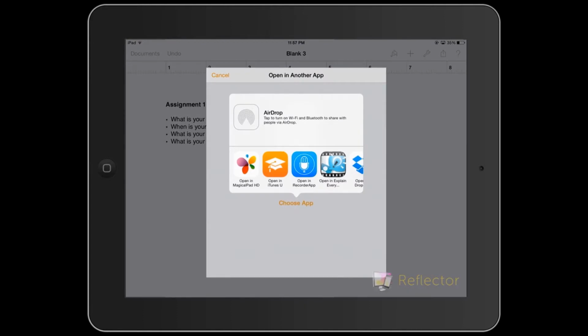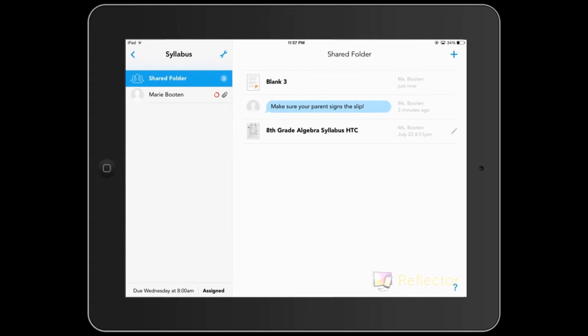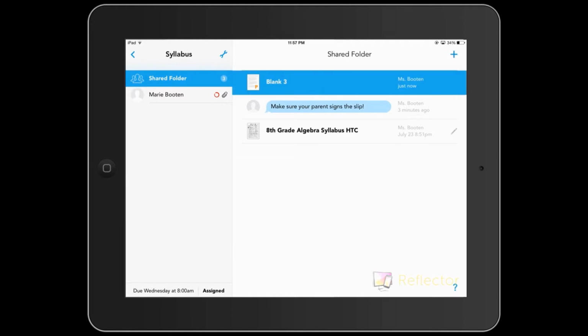Then you choose the app that you want to open it in. There's a lot of different options, but you want to choose Showbie. And then it'll open it, and you can tell it where you want it to add the file. Usually the default is wherever you were in Showbie. So I was in the shared folder in 8th grade algebra. So that's where it's asking me if that's where I want to put it. So hit add file, and it's going to upload that to this shared folder assignment. And now it's there.